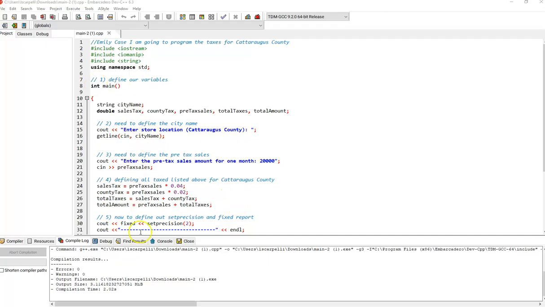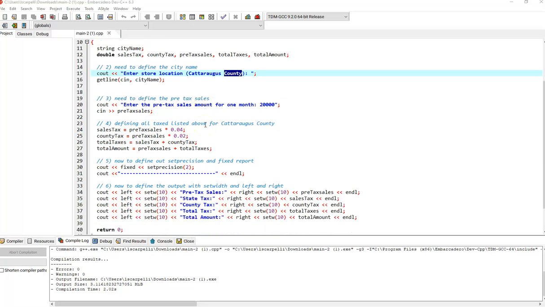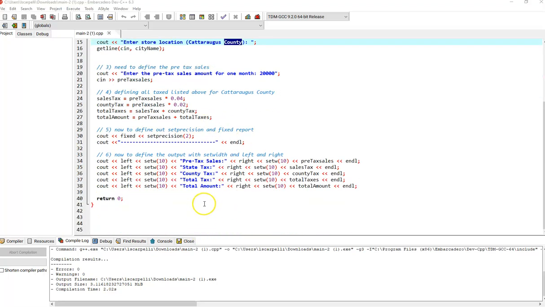The comments are good. Your input is correct, right? Entering a store location, if it's two words or more with a space in between, you have to use getline for that, and you did, so that is correct. And then entering the pre-tax sales amount, same thing. You have a cin statement reading into a double. Perfect. The only thing that I noticed that is a little off is your alignment down here.